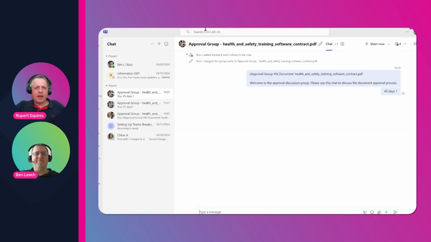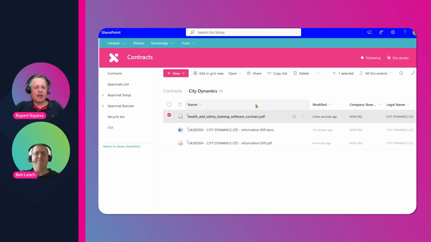Now, Ben, that gets our document approved. I get notified by email, etc. Is there a way I can get that overarching view if I'm in that procurement role of where my approvals are, or what things are open for approval and where they might sit?